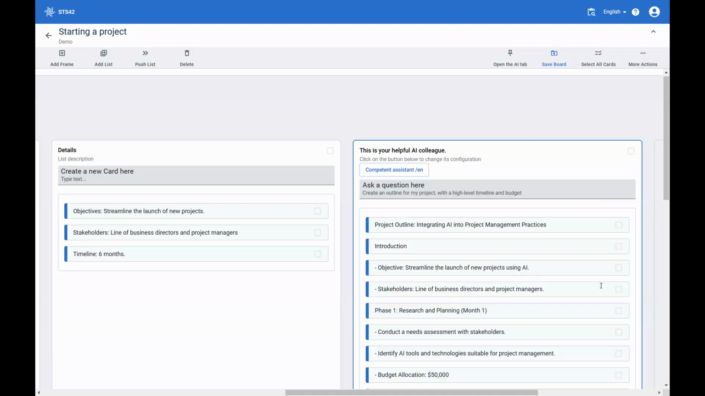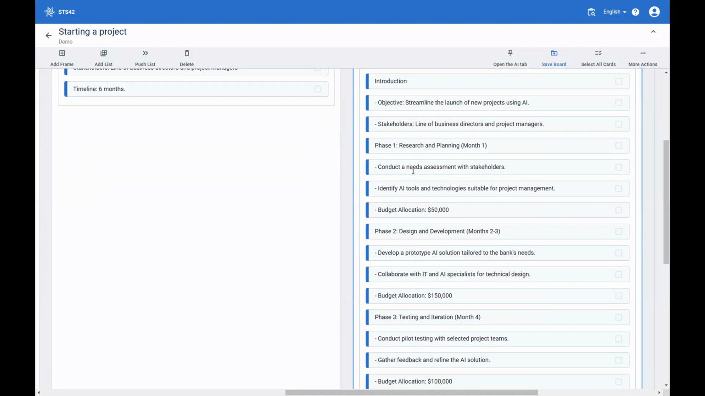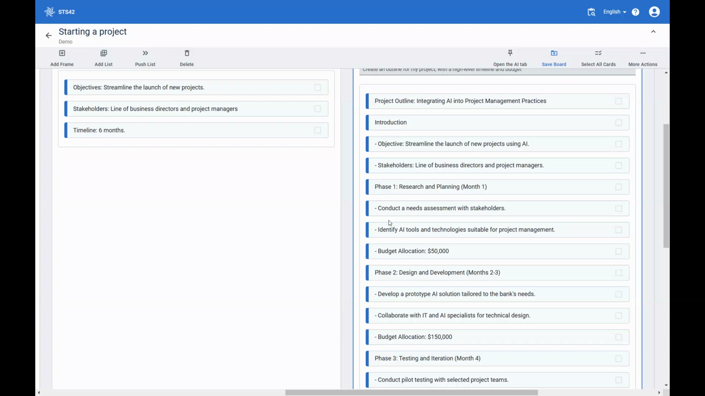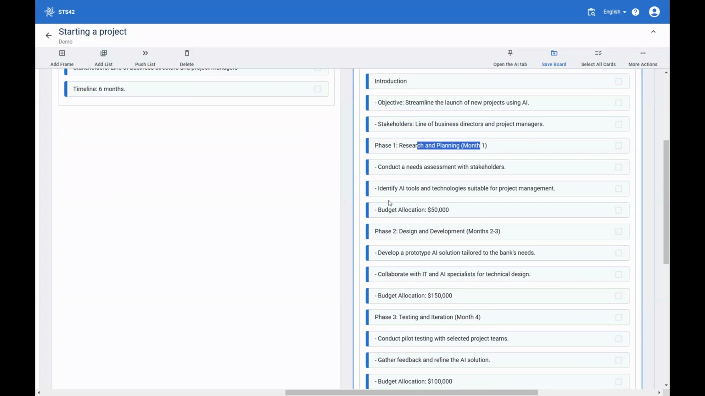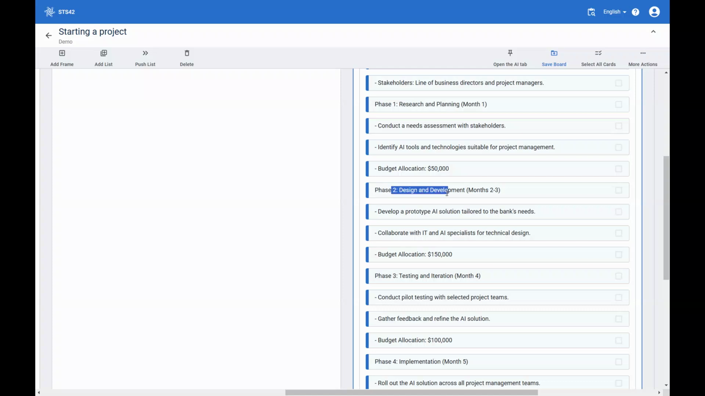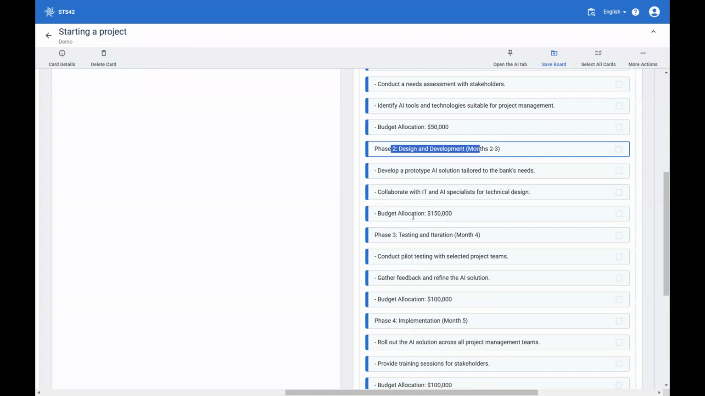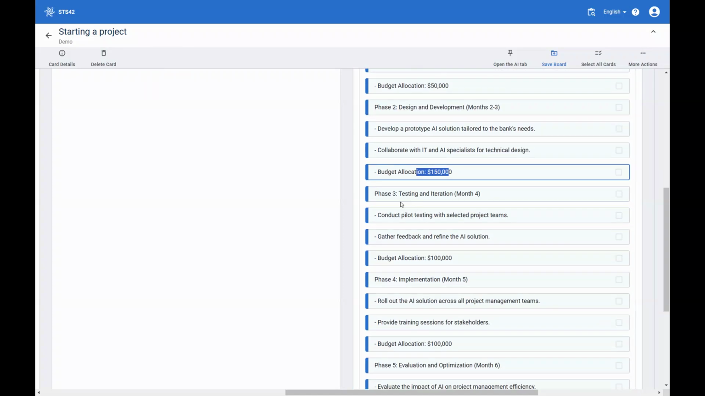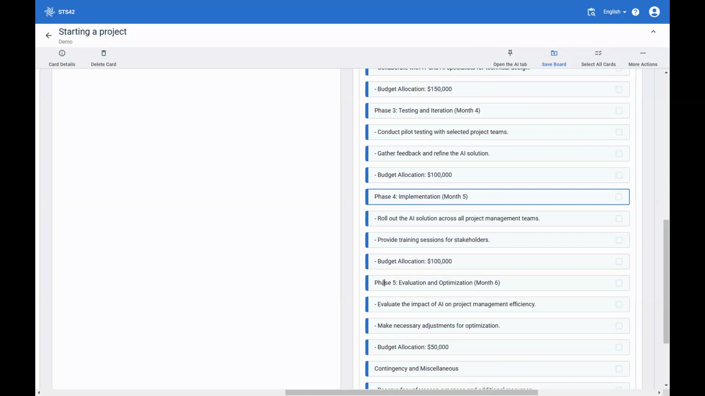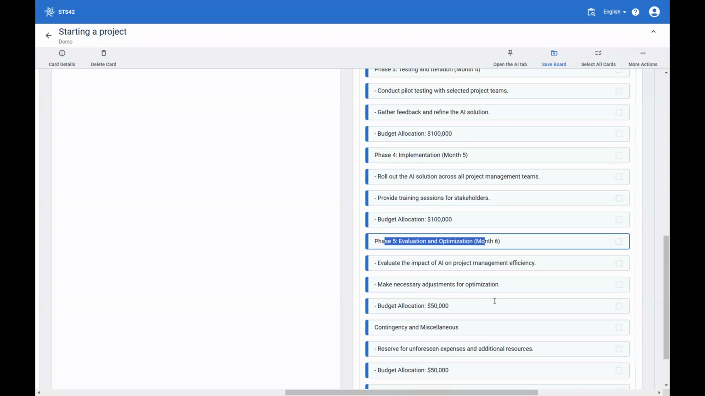Now I have my project outline. So there will be an introduction phase. That will be month 1, phase 1 research. Phase 2 design and development, months 2 and 3, with a budget allocation. Phase 3 is going to be testing and iteration. Phase 4 is implementation. And phase 5 is evaluation and optimization.